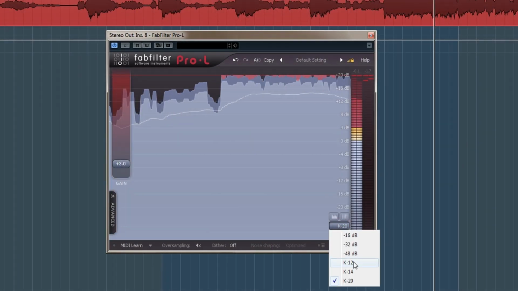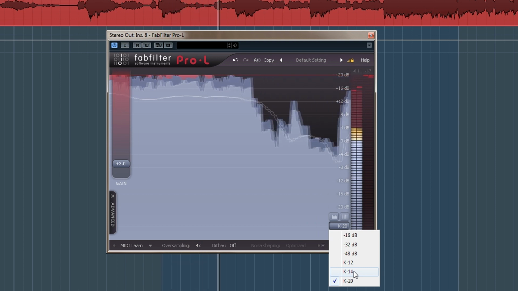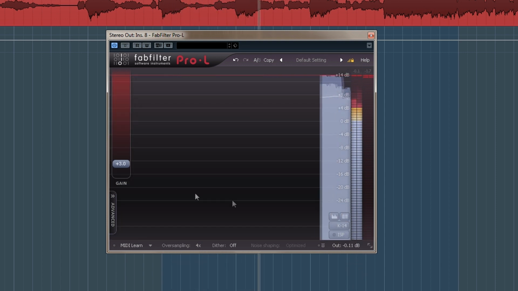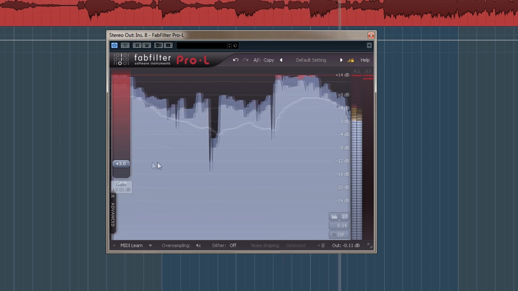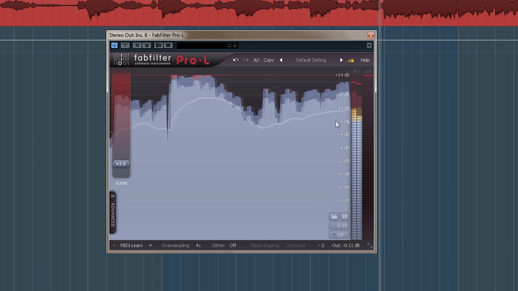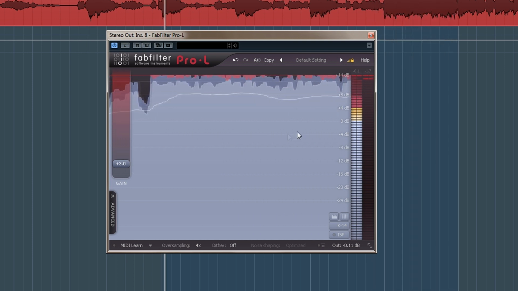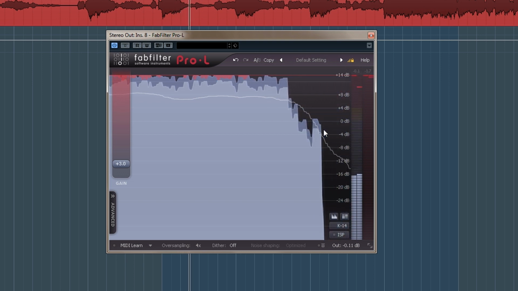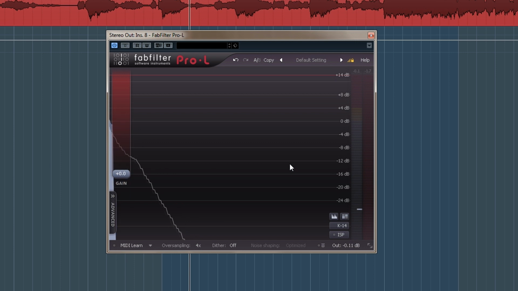Since my song is largely a rock track, despite some purely orchestral passages, we're going to choose K14. The first thing to note is that in K metering, 0 dB is not the top of the scale, as it usually is in most digital meters. In K14, 0 dB actually corresponds to minus 14 dBFS, where dBFS is the digital scale, which your DAW probably uses, where 0 dBFS is the maximum possible digital level.